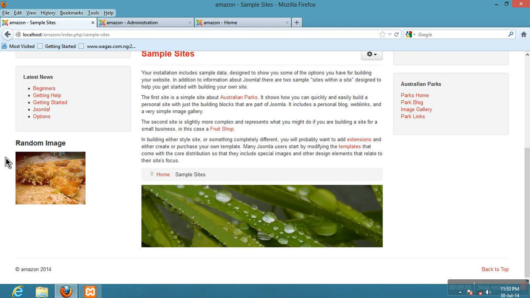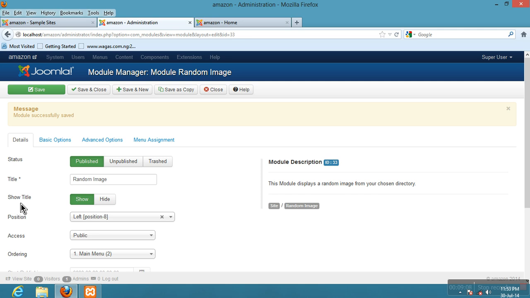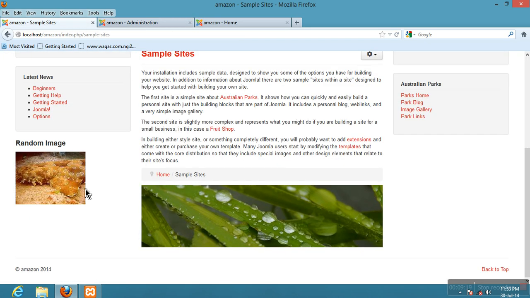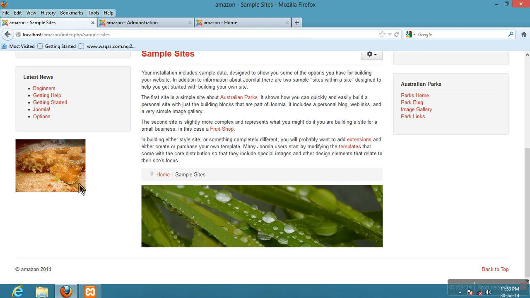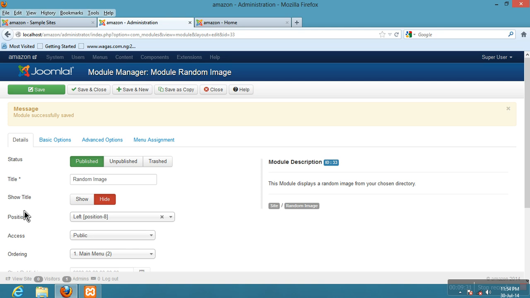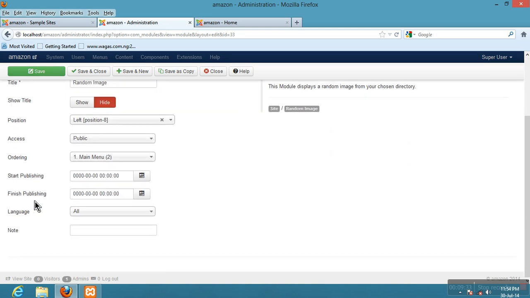Now I don't want this title to show, so I'll simply go back to my back end, and then under show title I'll click on hide, and then I'll save. Once I do that, I'll go back to my front end and then I'll refresh, and then this will go away. Okay, fine, it's gone. Okay, I will go back to my back end and continue with some other modifications like that.